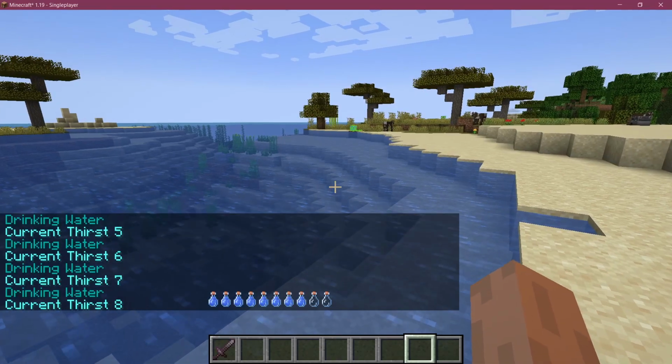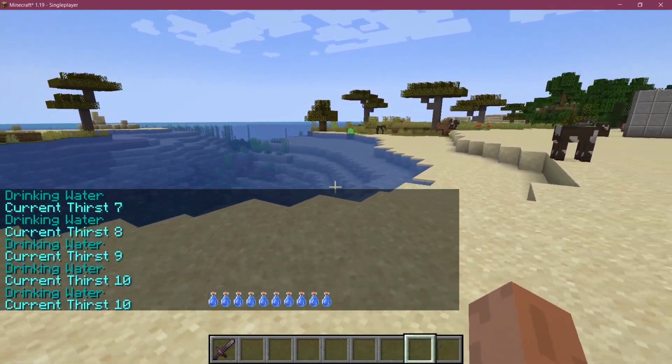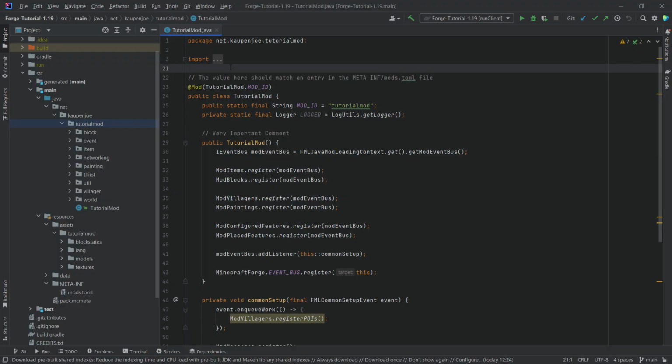Heads up, and let's add some custom stuff to the HUD. Alright, we're back in IntelliJ once more, and in this tutorial, we're going to be adding custom HUD elements to, well, the player's HUD. So, very exciting indeed, and this actually is more straightforward than you might think.